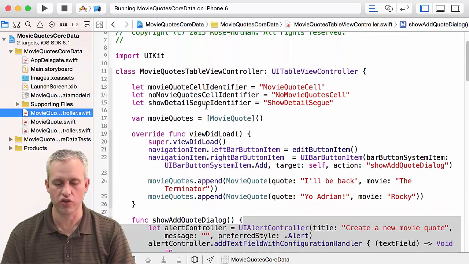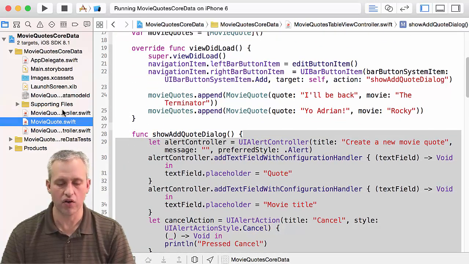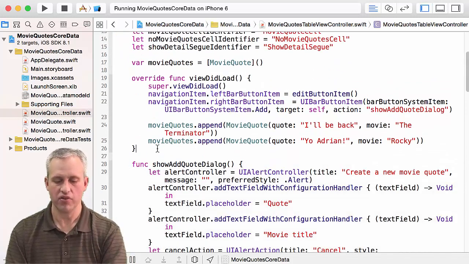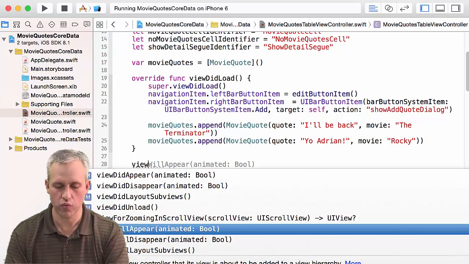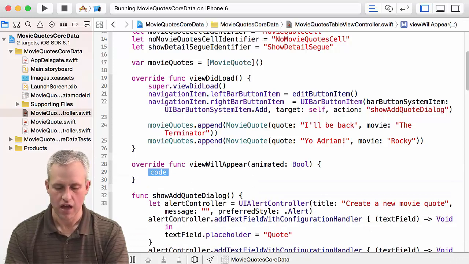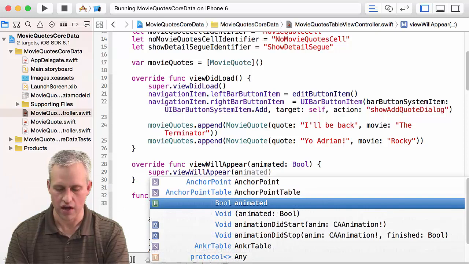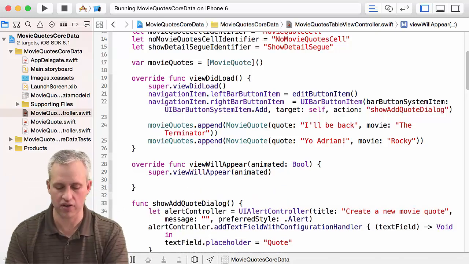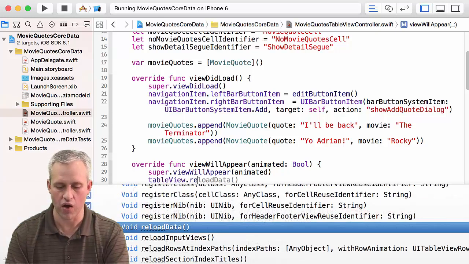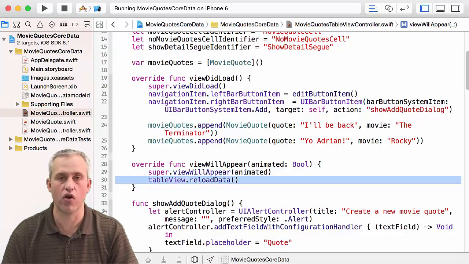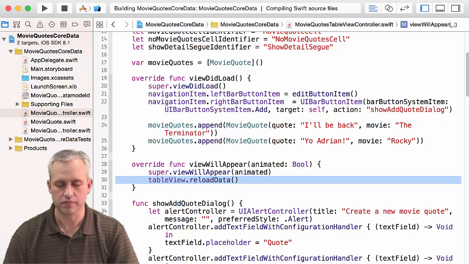And what I'm going to choose to do is I'm going to go back over into the master, right? And I'm just going to override the view will appear function. I'm going to call super first because that is always good practice. And then after that, I'm just going to say table view reload data. So now whenever it appears, it'll call reload data. There's a potential inefficiency when it first loads, but I'm not worried about that.